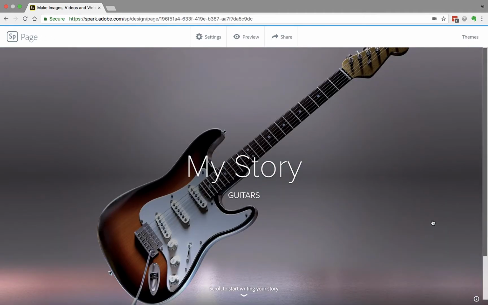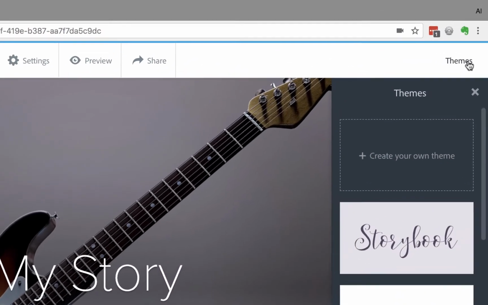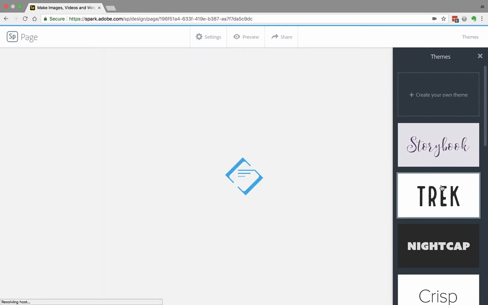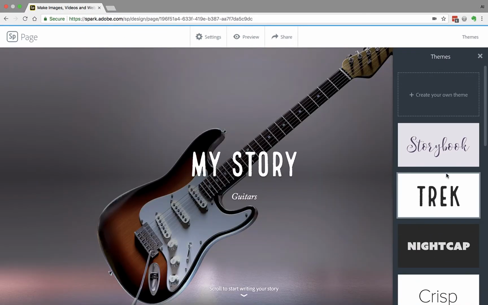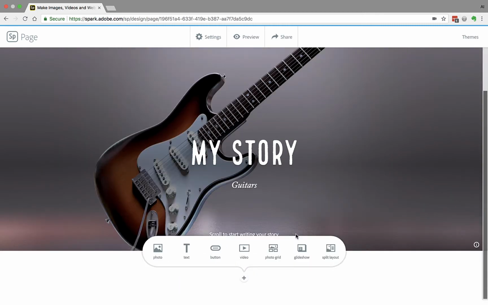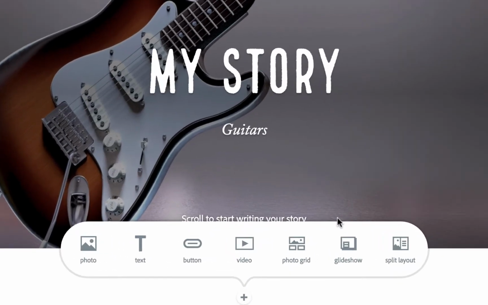At this point, go to Themes and choose one that best reflects your story. A theme will set the color, font, and style of your project. I'm going to choose Trek. To add more pages to your story, always scroll down to reveal the menu. Let's take a look at our choices. To begin, we should start with text.